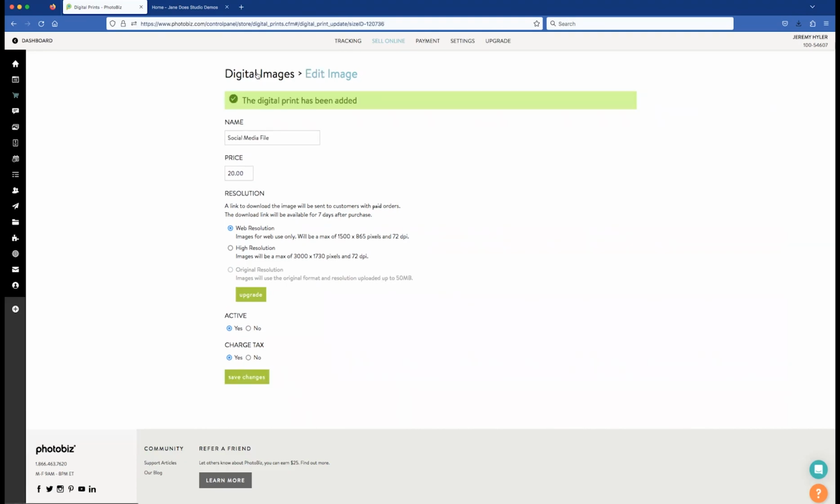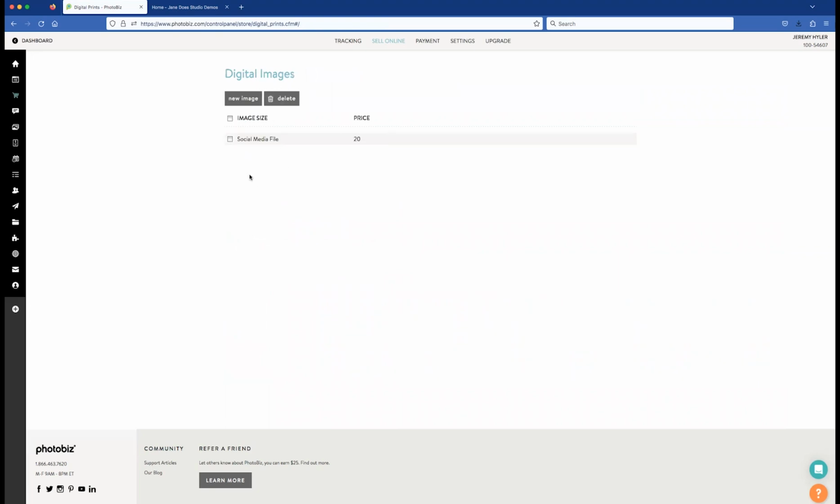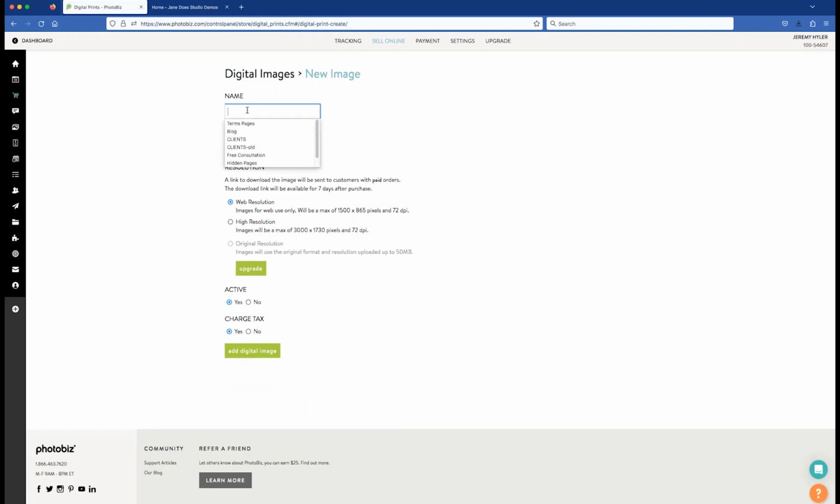The next option that you can set up here, we're going to click on digital images and we'll see we've got our social media file. Let's add another one. And this one we'll call high resolution. And for this one, we'll charge $50. Again, this pricing doesn't reflect any actual pricing for folks. It's more for placeholder. We'll choose the high resolution option. And this gives a much larger version of the file for a larger price. And we'll click on the add digital image option.